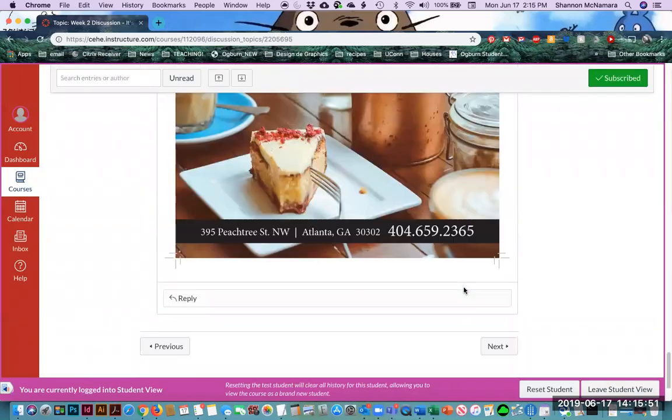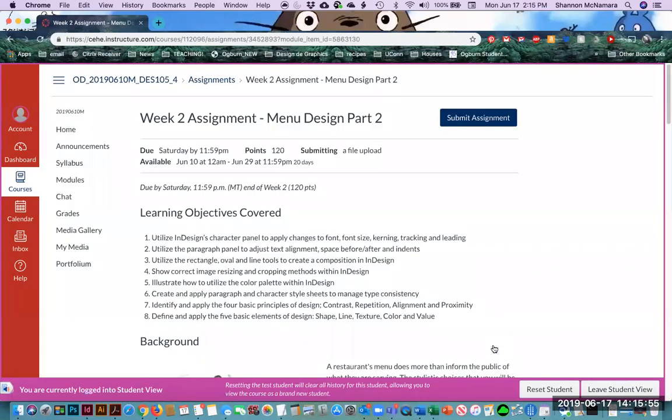And then let's take a look at the week 2 assignment. So we're going to be finishing up our menu in week 2. So what you're going to do is you are going to pick the best cover. Again, that can be based on the feedback that you got in the discussion, feedback from me, or if you're just like, you know what? I really like this one.